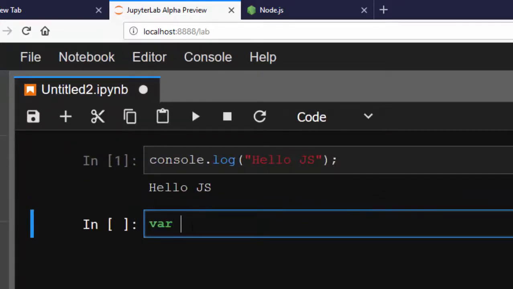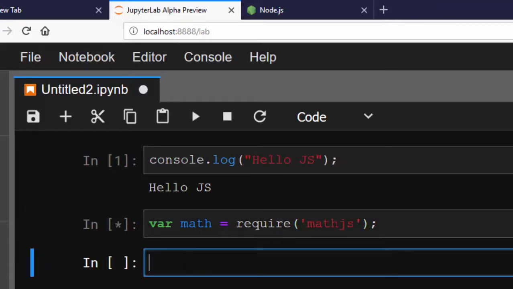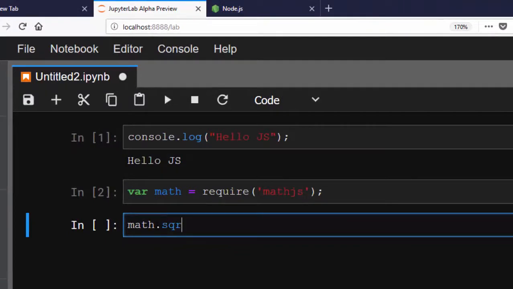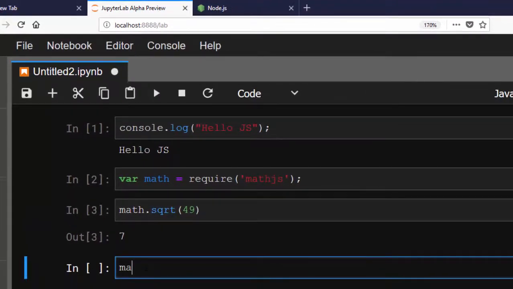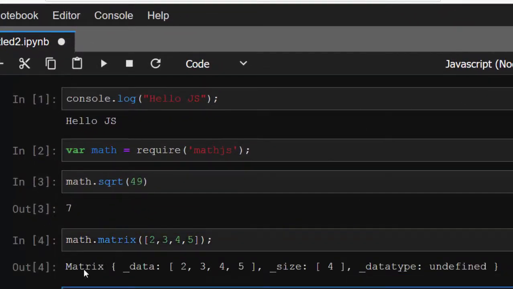So I can even do something else. var math, go to math, require math.js, which is a very powerful system for doing mathematics. Then I can do math.sqrt of, let's say, 49. It gives 7, it's working perfectly. I can even do math.matrix and form a matrix of 3, 4, 5, 6, 7. Then it's going to build a matrix for us. So perfect, that means everything is actually working.